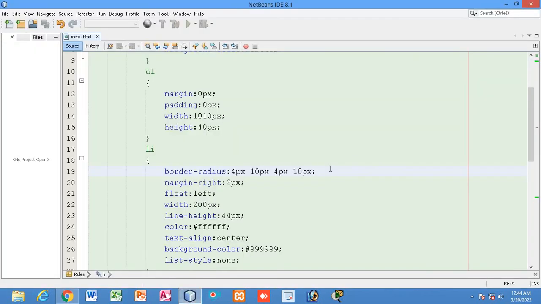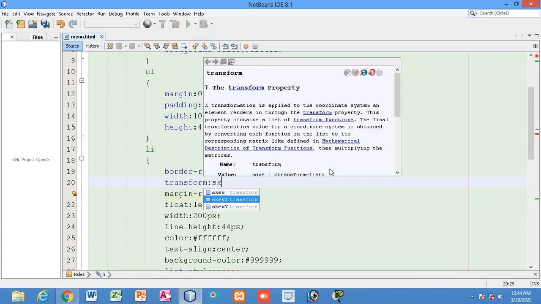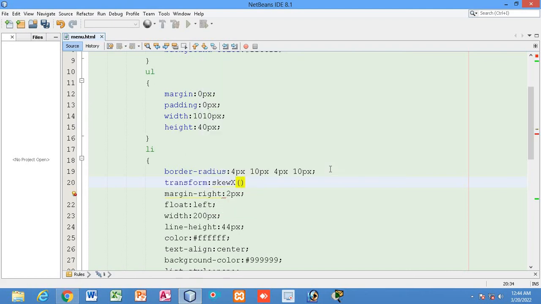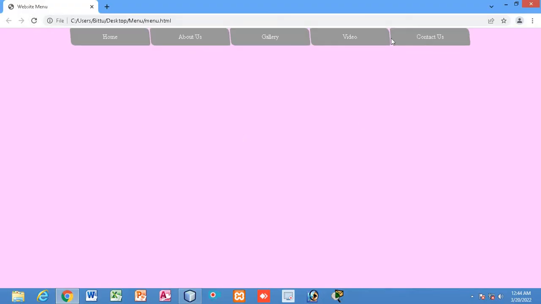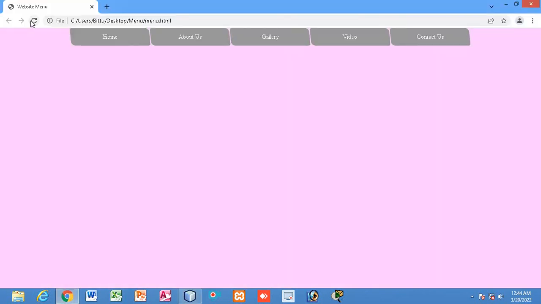Right? Now we can also apply the transform skew. So you can see transform skew from the x-axis. Let it be, say, 5 degrees. If I go and see, can you see a little bit of skew has taken place? Okay, very little skew. If I make it 15 degrees, we can observe a significant difference. So this is the way you can design the website menu.